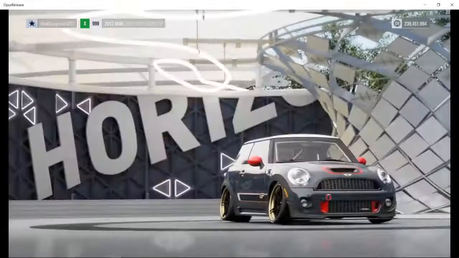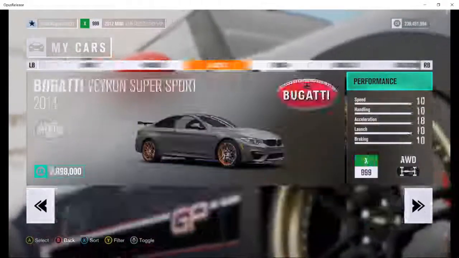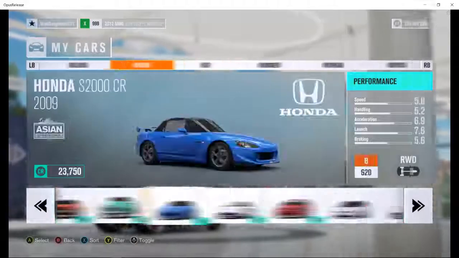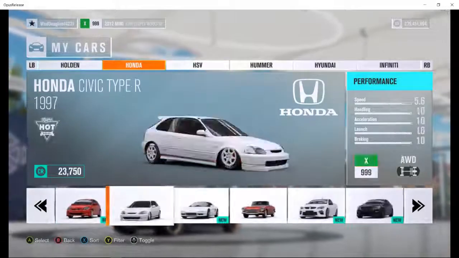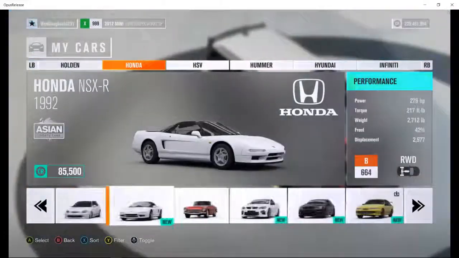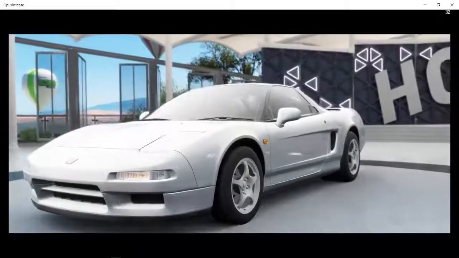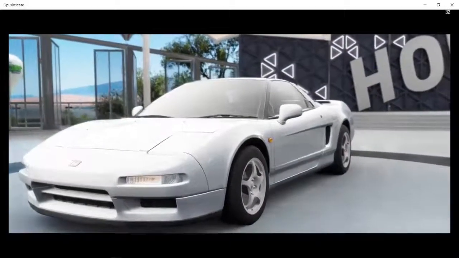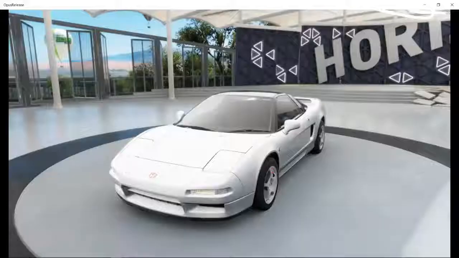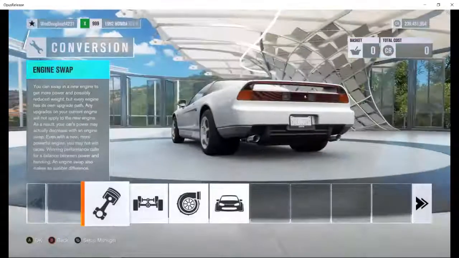Alright, so you want to go to My Cars, or buy the car. It's in My Cars because I have every single car. Go ahead and scroll over to Honda. 92 NSX. That's another version I did, a modded one. NSX. Now we'll go ahead and go to upgrade. Once this is finished, there we go. Upgrade, custom, motor swap, and it should be there.